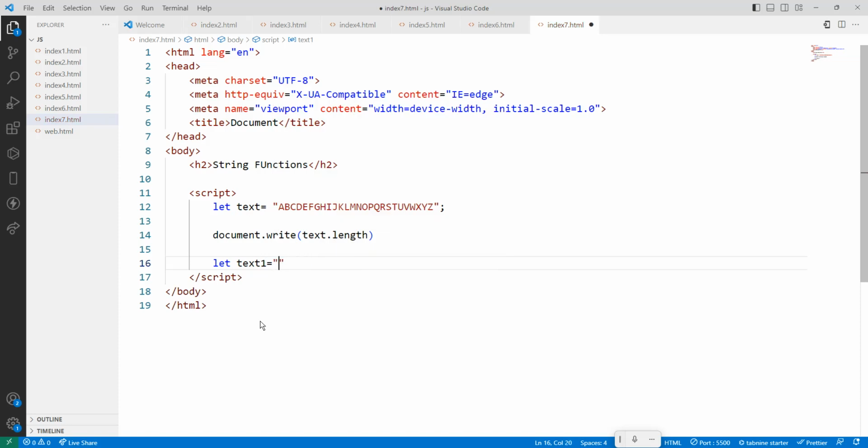So I will do text1 equals to, and I will take some cars: BMW, Audi, Bugatti. See, I don't know the exact spelling, so let's go. So this is how one car string is there.